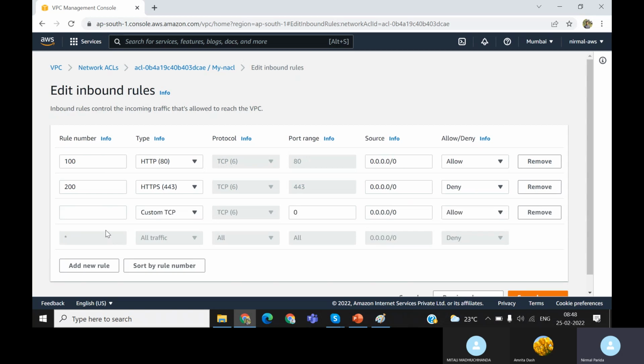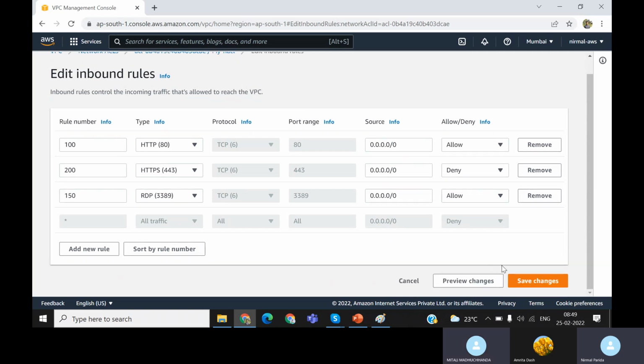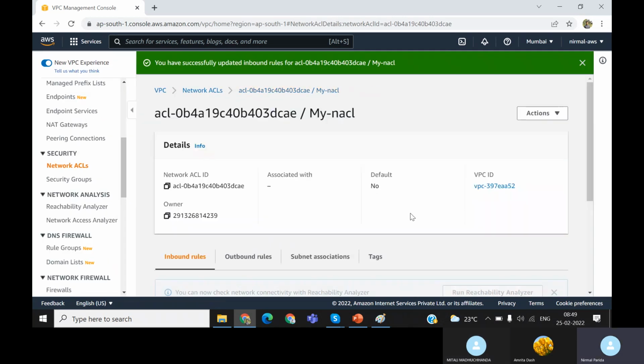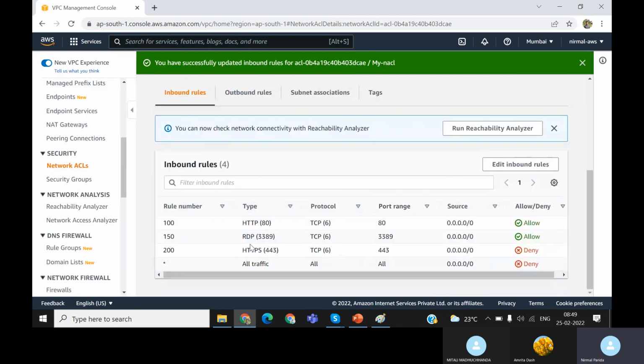And in future, I can also add another rule like 150, maybe RDP, oh sorry, allow. Fine, save changes. I have 3 rules. And the extra thing is the priority number, you can say rule number, and whether it is allow or deny.